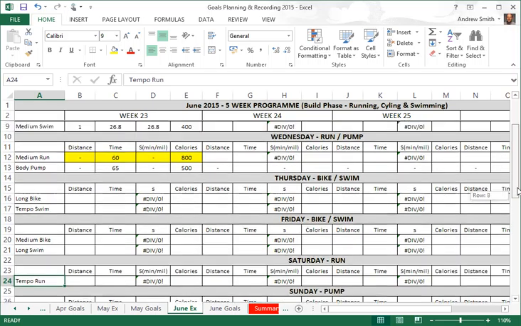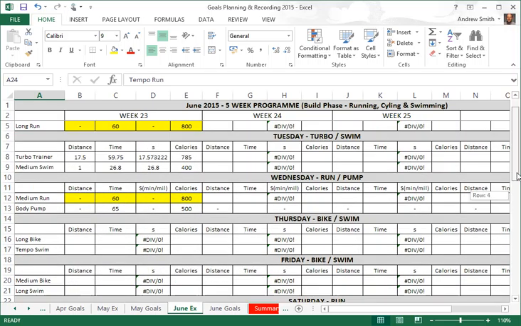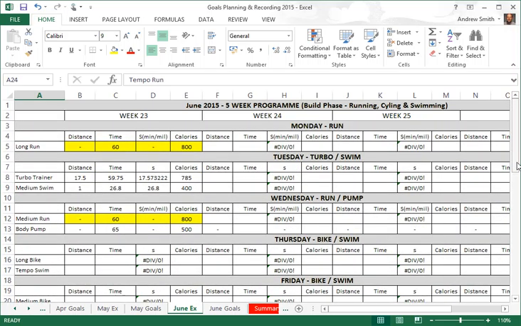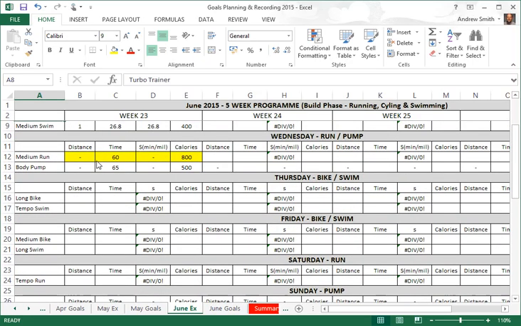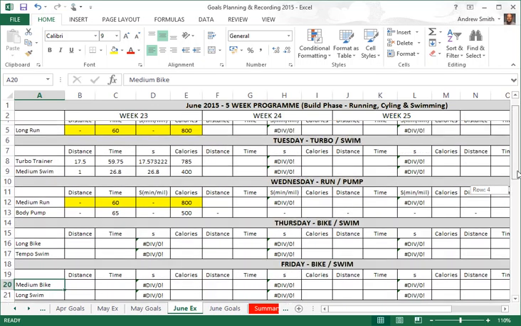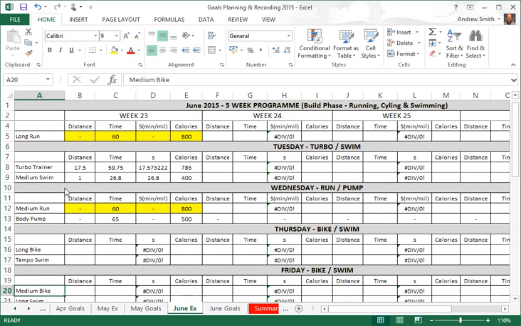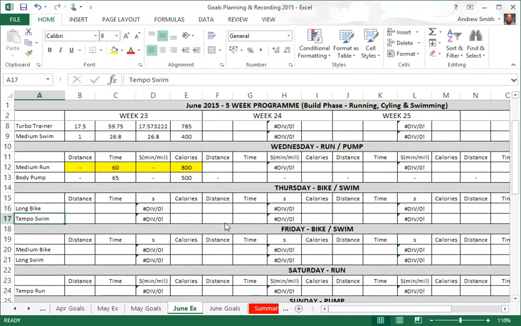I also said that I would be doing 3 bike rides, or 3 bike training sessions. So here I have a turbo trainer session, which is going to be my high intensity intervals. I then have a long bike here, and I also have a medium bike on a Friday. And finally, my swim sessions. I have a swim session on a Tuesday afternoon, I have a swim session on a Wednesday afternoon, and the final swim session on a Thursday afternoon.